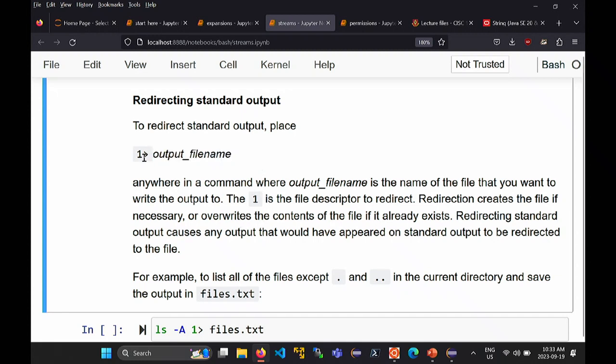That 1 is the file descriptor that you want to redirect. The greater than is redirecting output. That will create a file having that name if it doesn't exist, and that file will contain the contents of the output generated by the command. If the file exists, it overwrites that file.